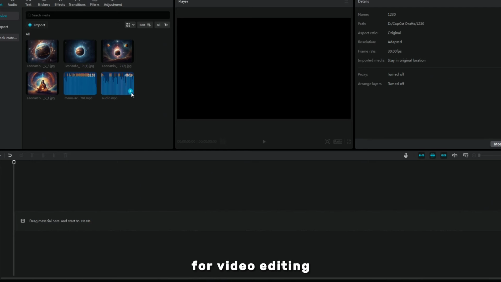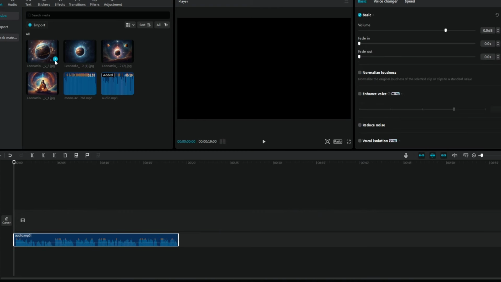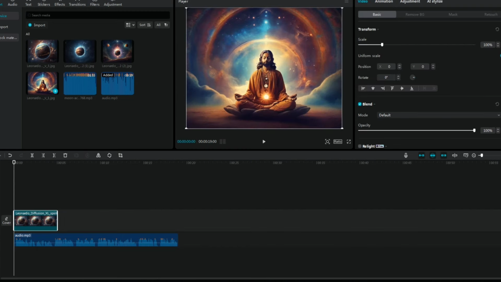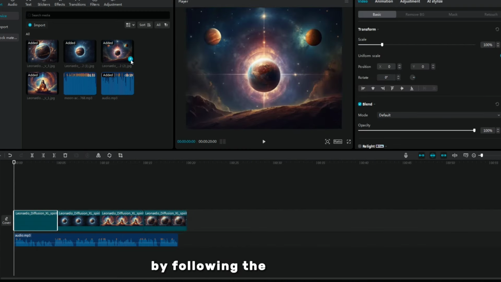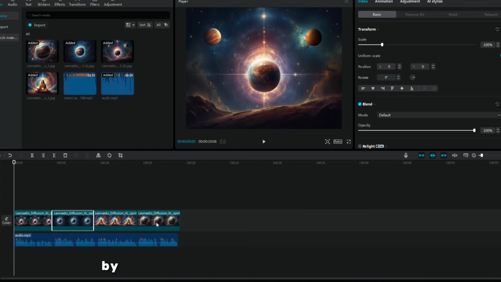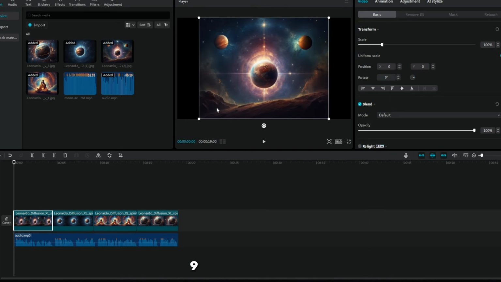For video editing, my choice is the CapCut program, available for free and easy to use. Just install it on your mobile device or computer. Let's start creating a new project by following the Edit button. Make changes to the project name and parameters by selecting the appropriate video format corresponding to the 16:9 ratio.